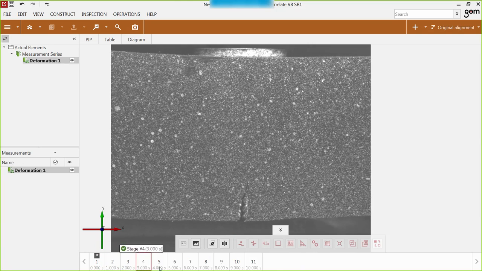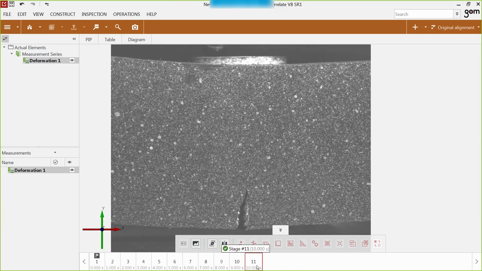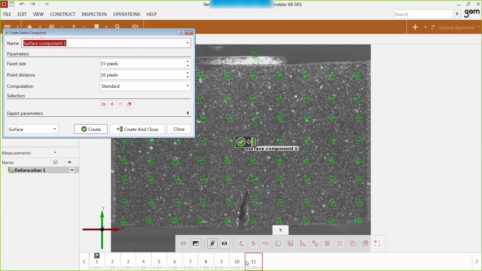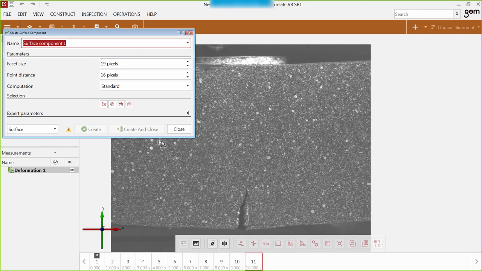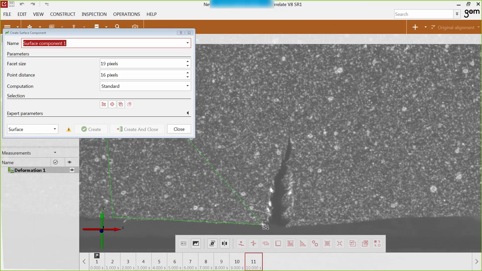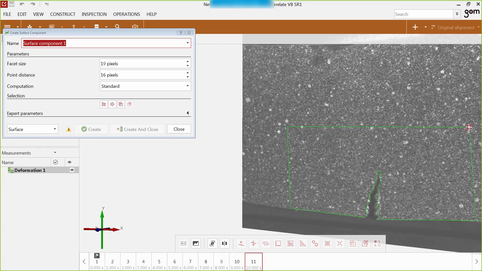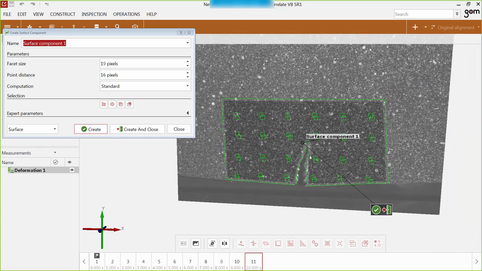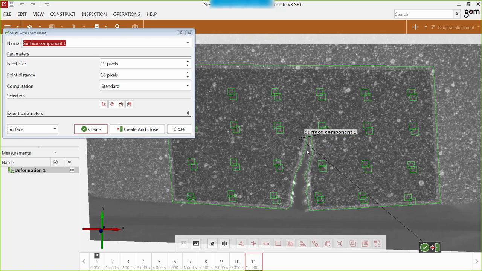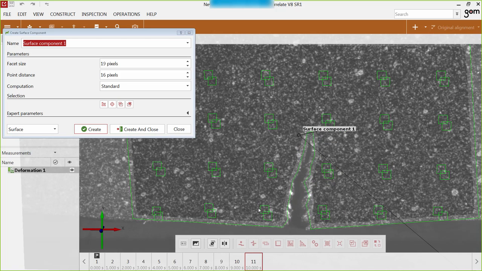So we have 11 stages here, and now a trick is in order to create the surface component, you can also create it in stage 11 here, because then you can do the selection nicely around the crack. Zooming in again, so I try to define it as close as I can to the crack zone. And once you have done this, you finish the selection, and you can see now it has actually created around the crack, and therefore it's quite easy.